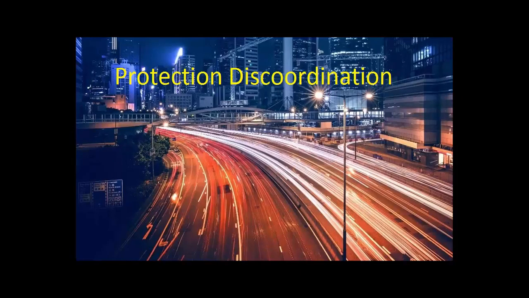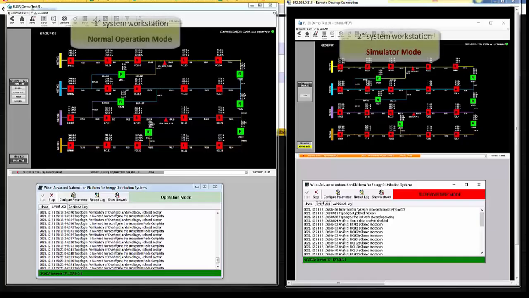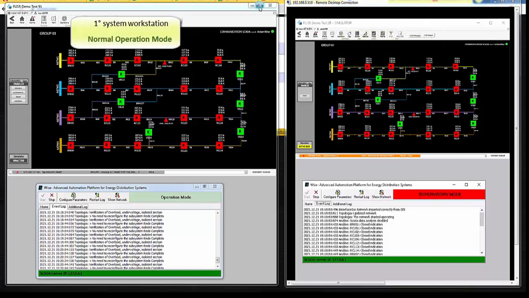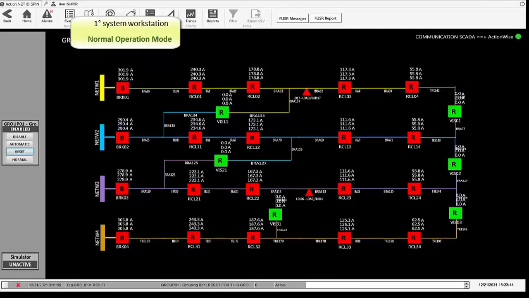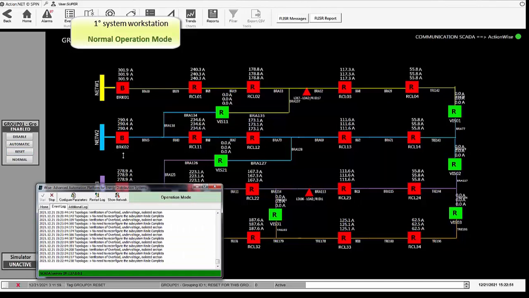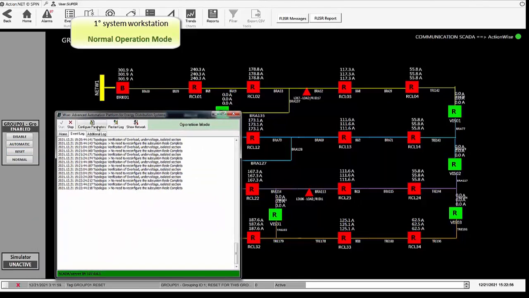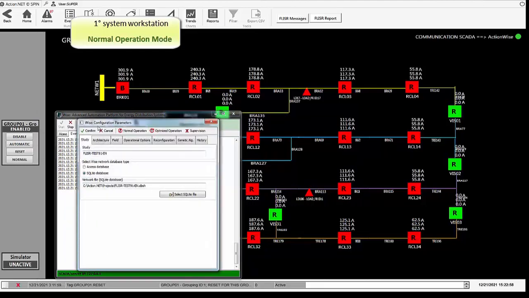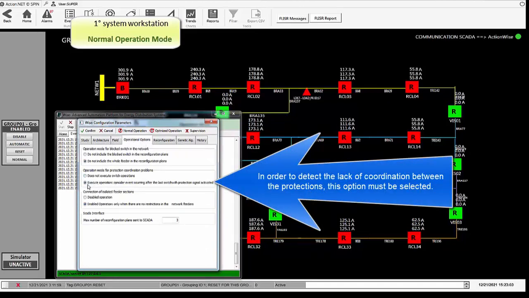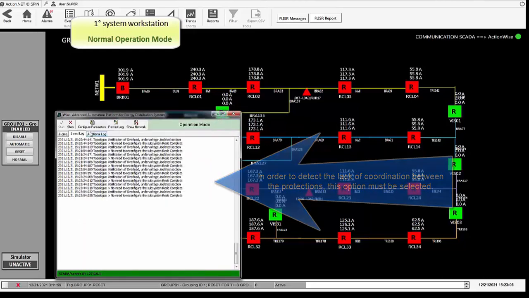Now let's simulate protection discoordination. To have protection discoordination simulation, you may need to change the WISE configuration. For this, you need to go the first system workstation, where the project is running in normal operation mode. Here click on Configuration Parameters of WISE. In Operational Options, enable Execute Operation option. Click on Confirm, and restart the WISE software.